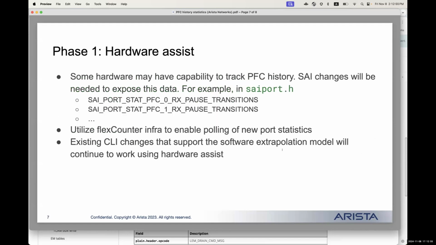In phase 1, depending on whether the hardware supports it, there could be hardware assists. If the hardware supports capturing this kind of data, whatever hardware you have, then we can enhance the SAI to expose these statistics and slot it into the show command. We can utilize, for example, the flex counter infrastructure to enable polling the statistics, just using the existing infrastructure. And then any CLI changes that we made already in phase 0 should just apply.